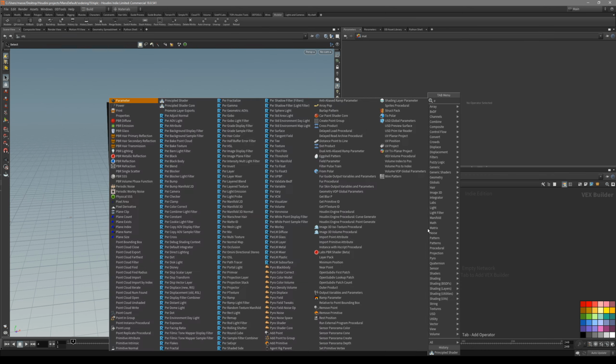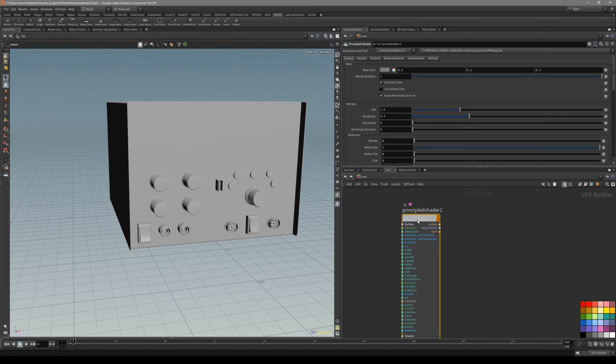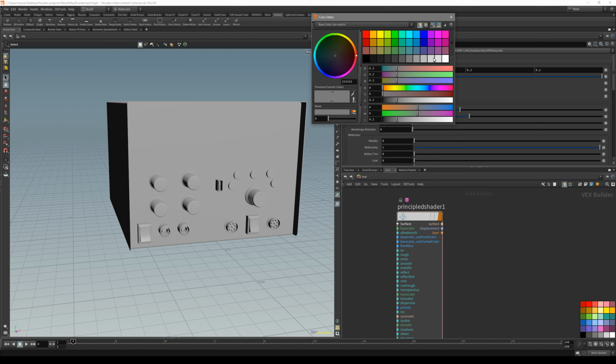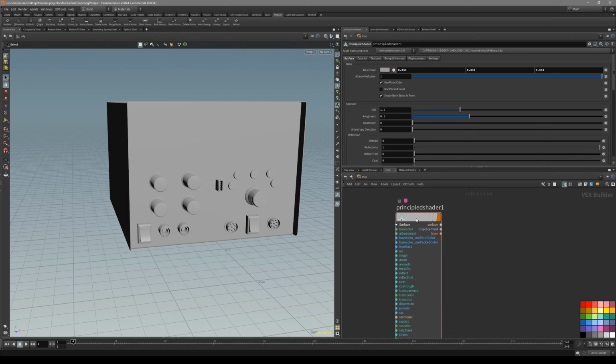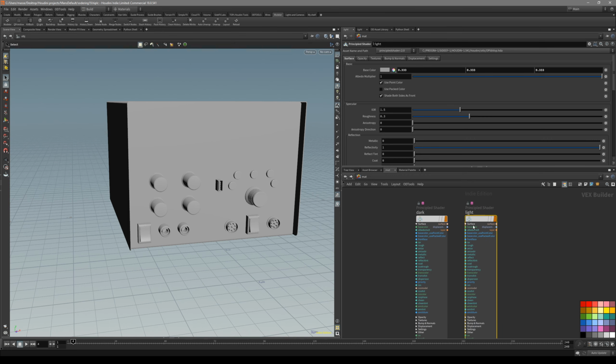And now let's put down a principled shader, just kind of like your base material in Houdini. And now what I want to do is just make it a little bit darker. Let's duplicate it. Let's call it dark. Just 2 colors for me for now.